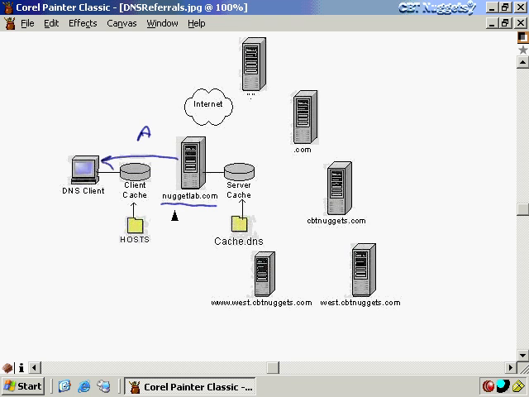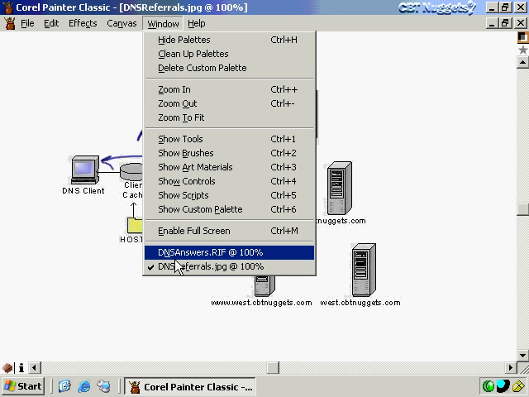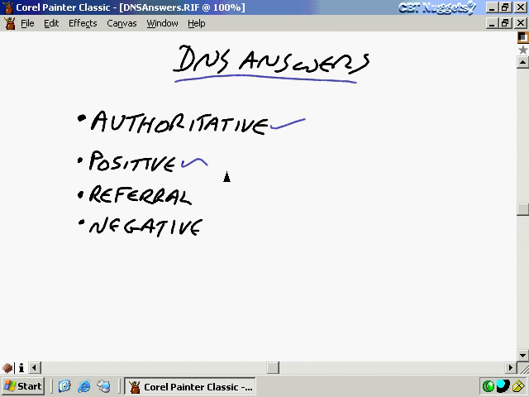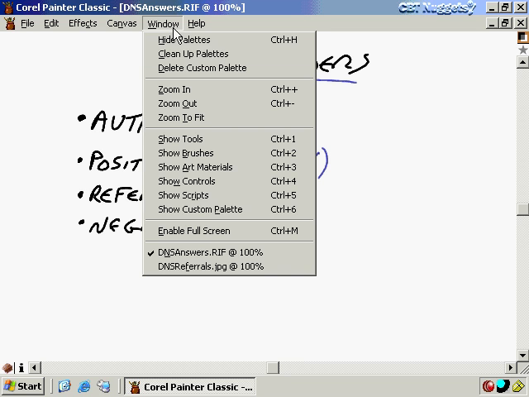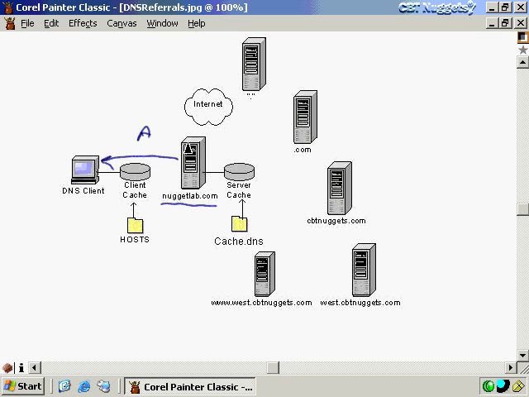On the other hand, it might just send back a positive answer. A positive answer would also be non-authoritative, and that would be where it had to perform certain referrals for that client. So that was where we had our iterative query, for example, where we were trying to find www.west.cbtnuggets.com.